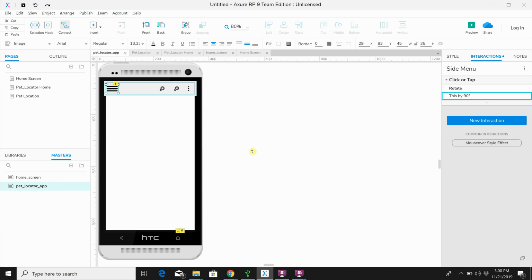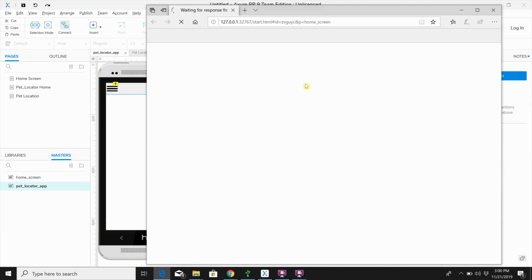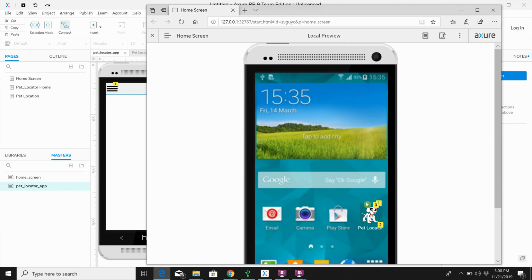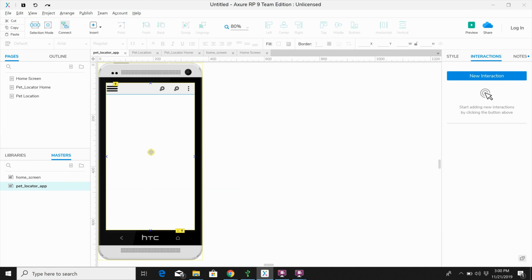All right. So what this is doing, let me show you what it's doing. So you click on it, and when you go to your page, you click on it and it's going to rotate by 90 degrees. And if you click on it again, it's going to rotate 90 degrees again because it's always rotating 90 degrees. All right, so let's close it. Let's go back to our app.